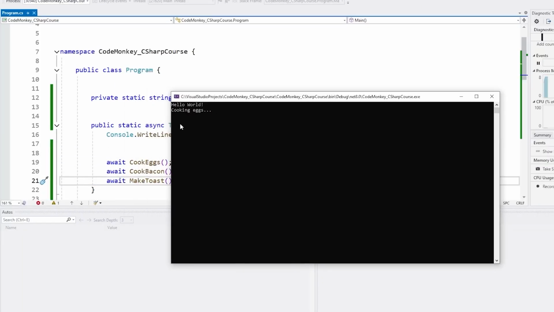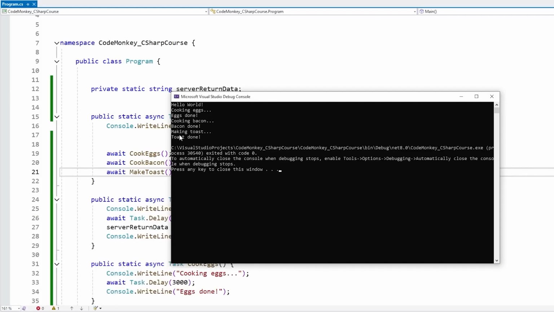So let's see this. And okay, there it is. Eggs are starting to cook. And after a while, eggs are done. Now starting to cook some bacon. And after a while, bacon is done, starting to make toast, and toast is done. So yep, with this, we made our breakfast, but we also wasted a ton of time.